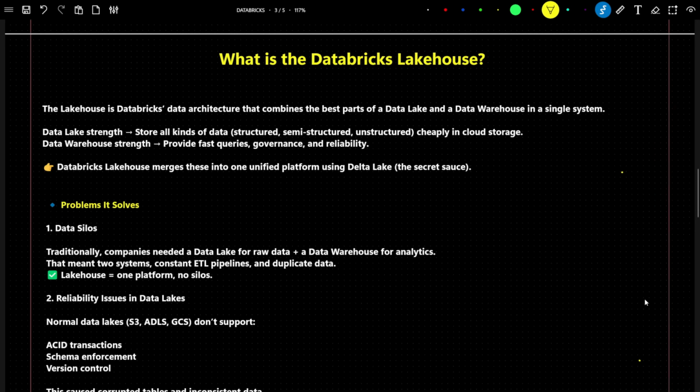Hello everyone. In this particular video we are going to discuss Databricks Lakehouse. Databricks provides the Lakehouse capability. So what is Lakehouse and how does it actually work? Everything we are going to discuss in this video. So let's start. The Lakehouse is Databricks' data architecture that combines the best parts of a data lake and a data warehouse in a single system. Let's try to understand this.